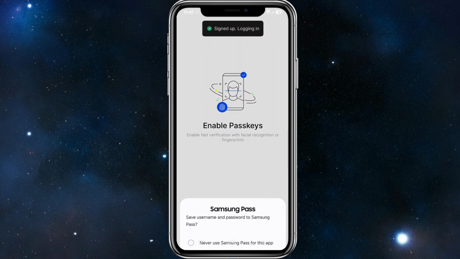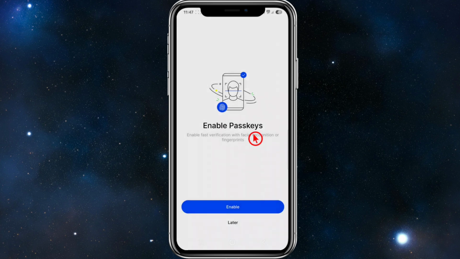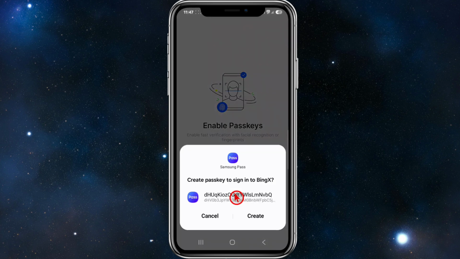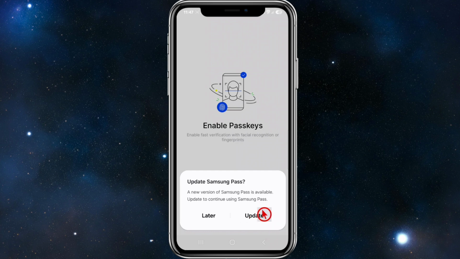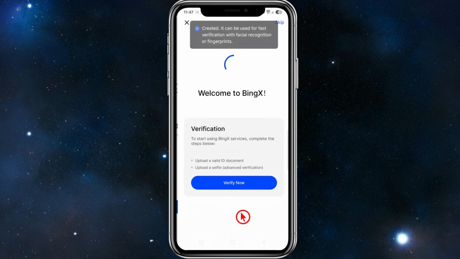And now from here, you can enable passkeys, and you can also save this. If you've got a Samsung phone, I'm going to save this. And also I'm going to enable passkeys because it just makes logging in easier. Now I'm going to click create. I'm going to click on later here, and then I'm going to scan my fingerprint.